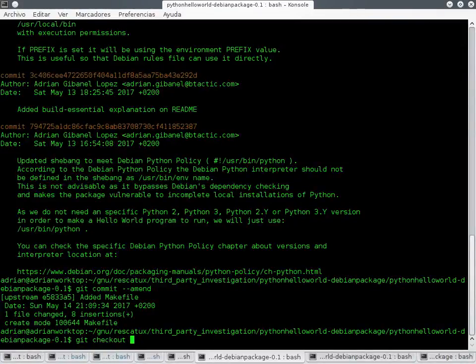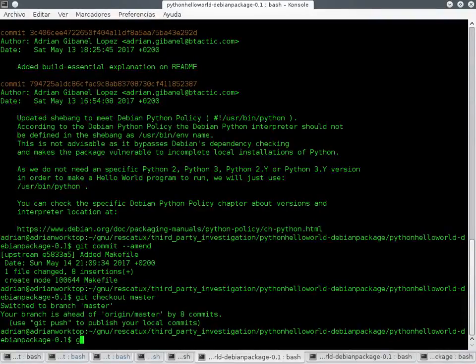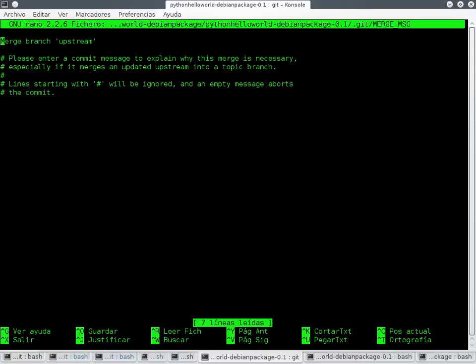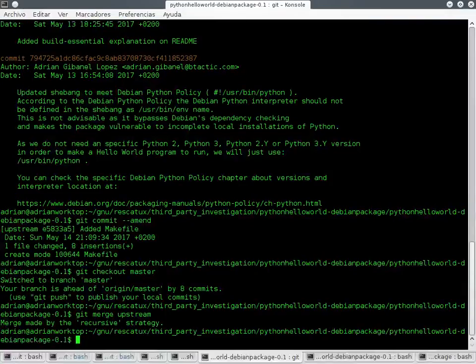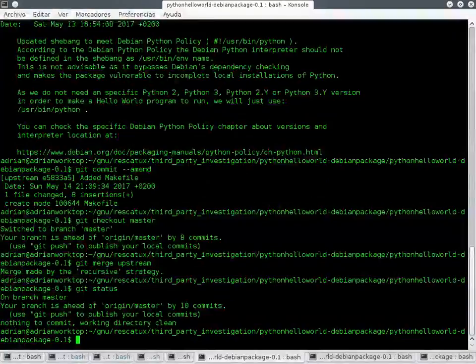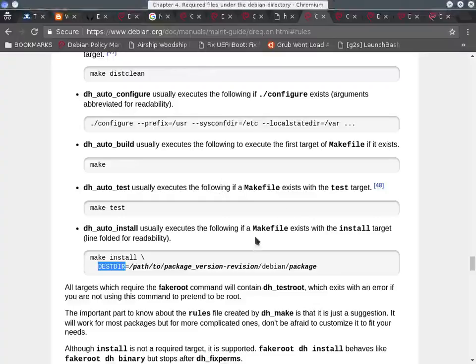I guess I'm not sure, but if I go into master, I think that if I merge upstream, it should be right. Yeah, it seems so. So now I'm on the master branch, which is the Debian one. Okay, and everything is right. So as you can see here, it uses DESTDIR. Okay.